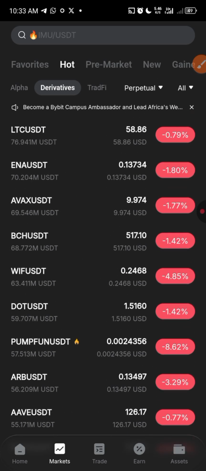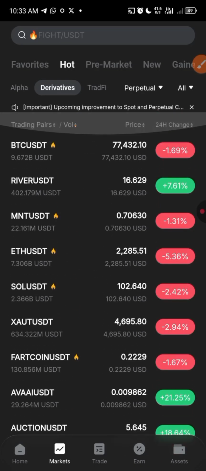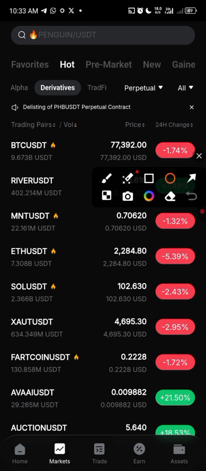Now moving away from the market just enables you to see all the pairs that they have, all the coins that are trading on Bybit. Now moving away from market, the next one we have is trade.